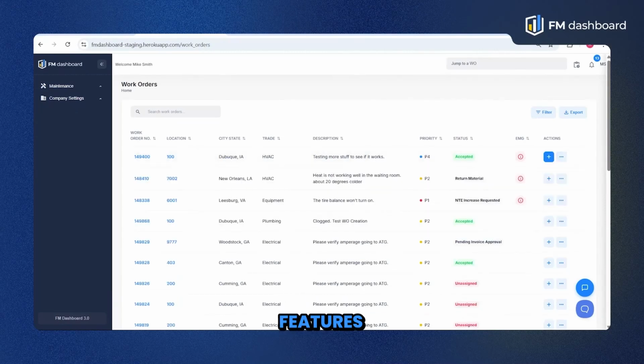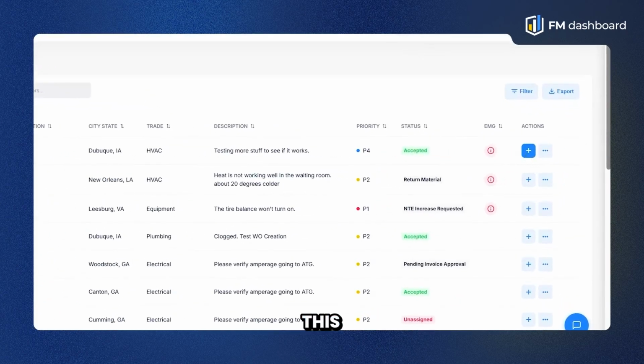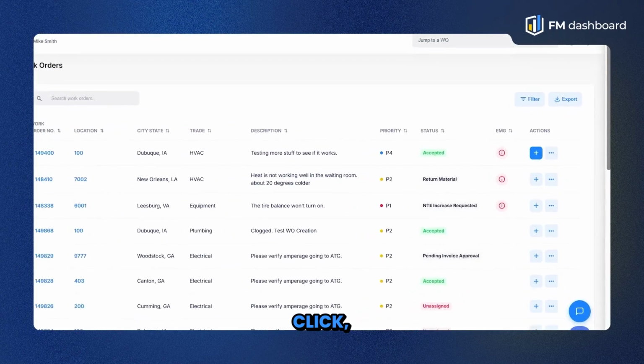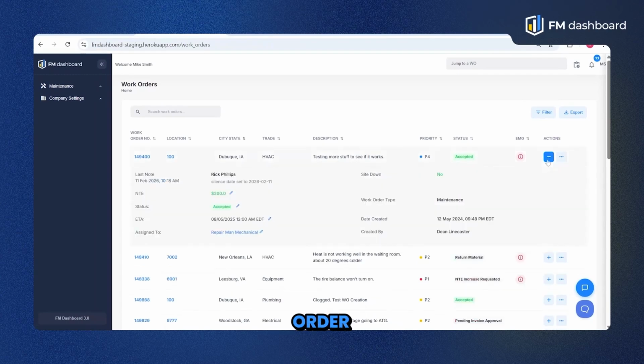One of the new features is the ability to expand work order details using the plus sign. When you click this plus button, you can instantly view additional information about the work order without navigating away from the page. This allows you to see more information at a glance and saves time.